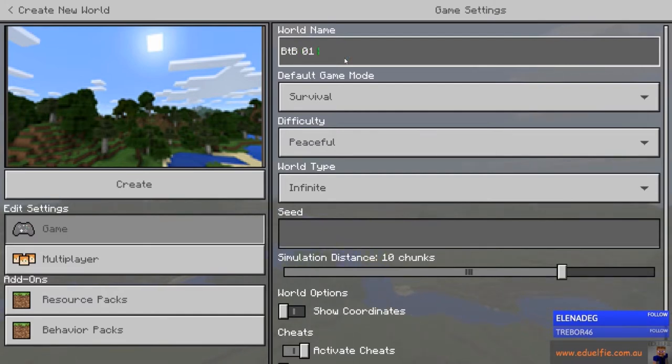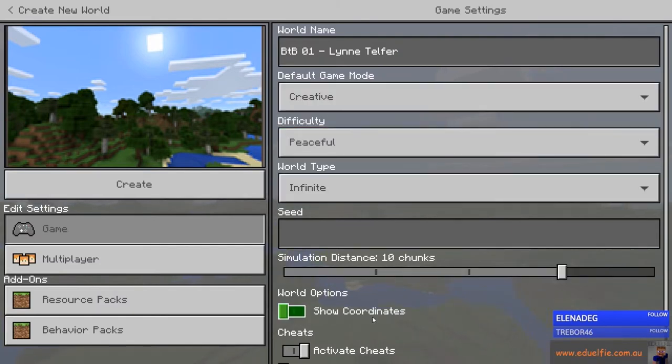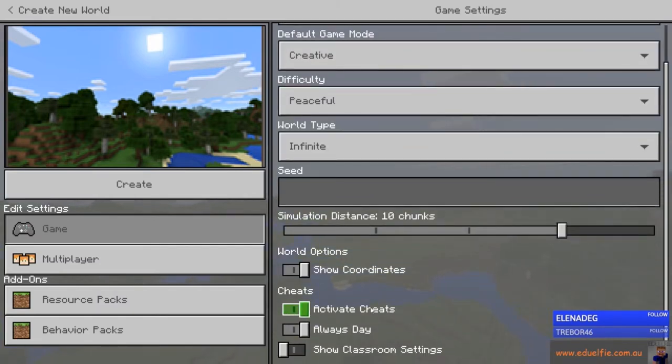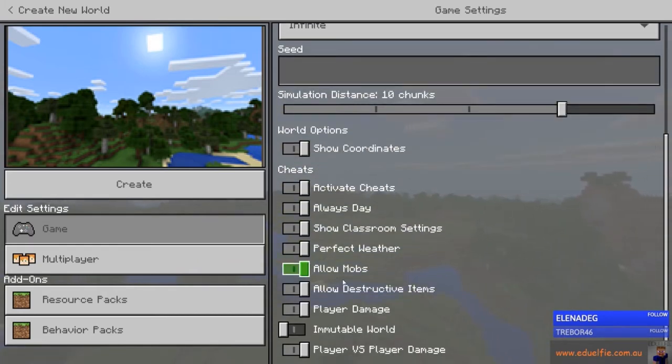I'm just writing a... Oh, I can't spell Lynne. Don't worry, there's many spellings in my name. Let's go creative for now. Peaceful, infinite. We want coordinates. We do want always day for now. We probably want perfect weather while we're building. Do we want mobs? We probably do want mobs because we want fish.